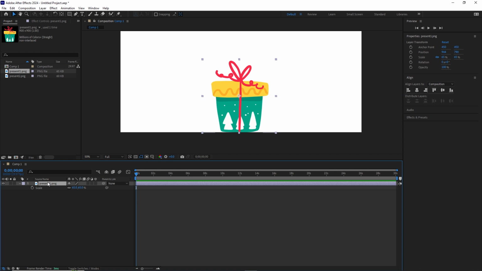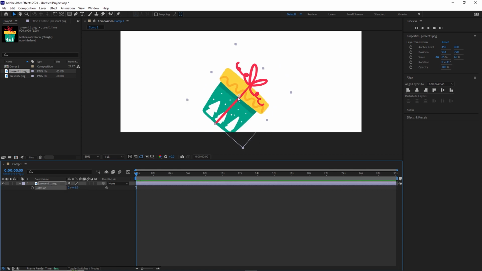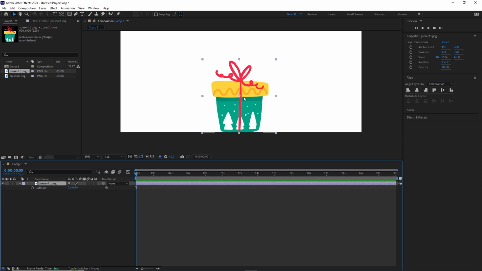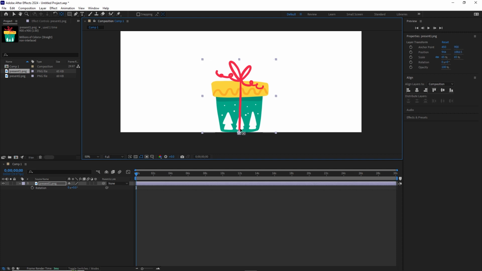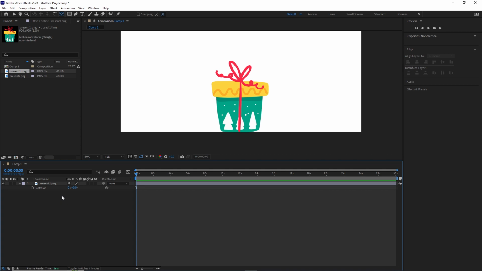Now if I go with R for the rotation and try to rotate this, it is going to rotate around this anchor point, and we would like to get this anchor point to the bottom. So I will go in here, Pan Behind tool, or the shortcut is Y, and I am going to drag the anchor point to the bottom. If you hold Control or Command, it is going to snap, so I will put it like this.